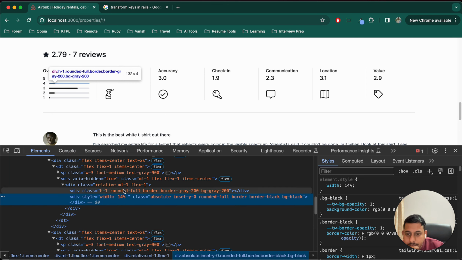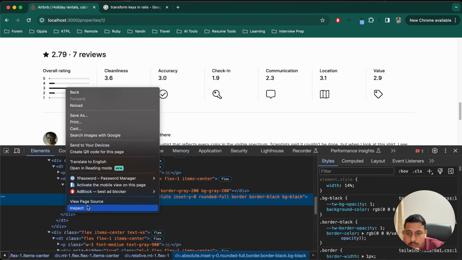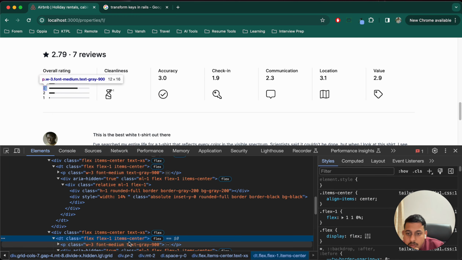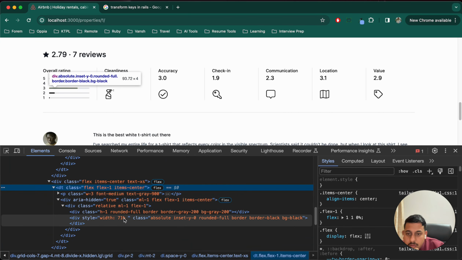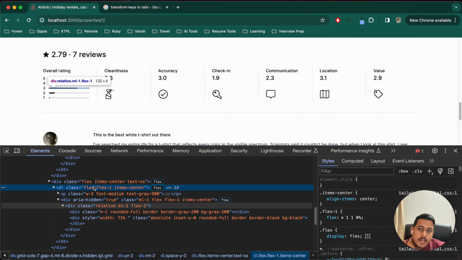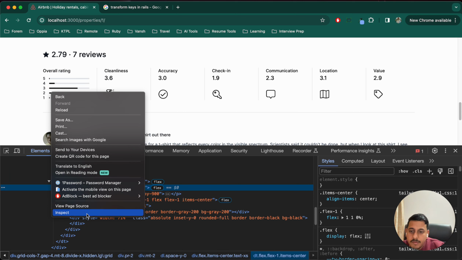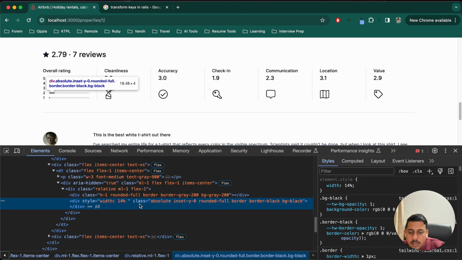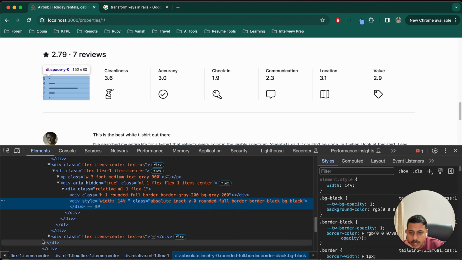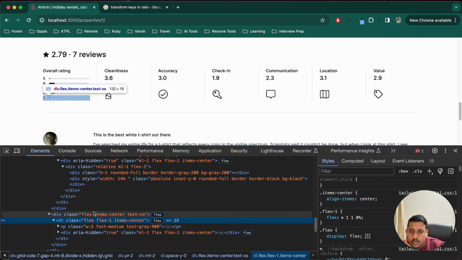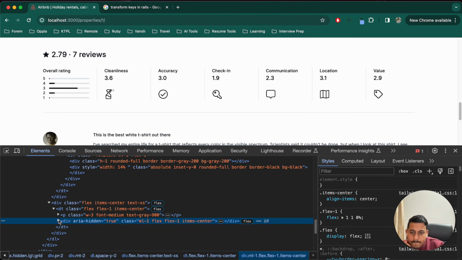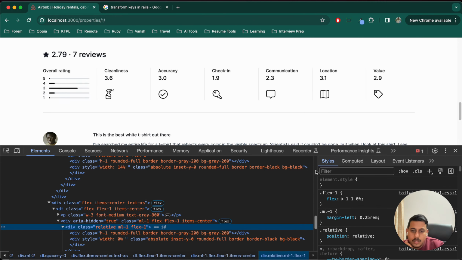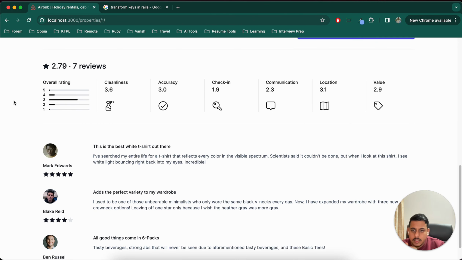Inspect, 14%. 71, 14 plus 71, 85. So this one should be 15 or 14. It is 14. It rounds off to the nearest one, so it's fine. It's correct for our case. Great. I think we have done this. It is working correctly.